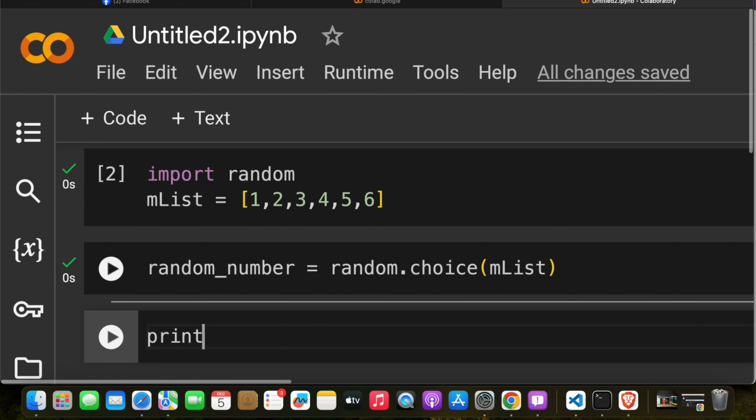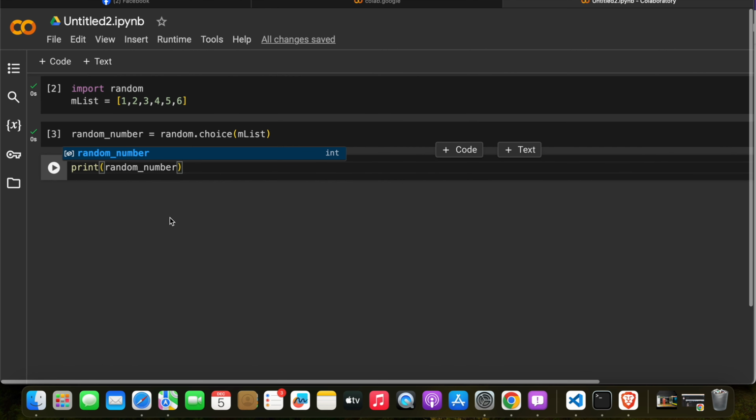Okay, now we can go ahead and print it. Random number. Okay, we got 5 this time, and we can run this code again. So it will provide us another number. Now we got number 1.